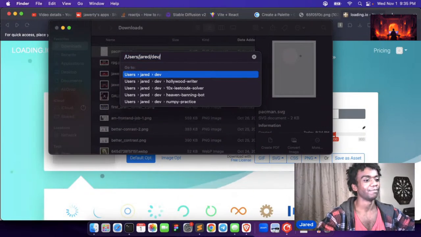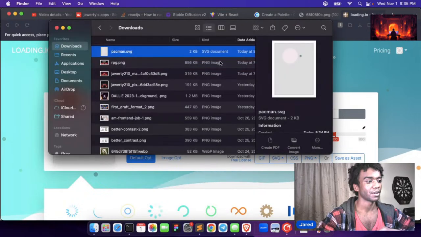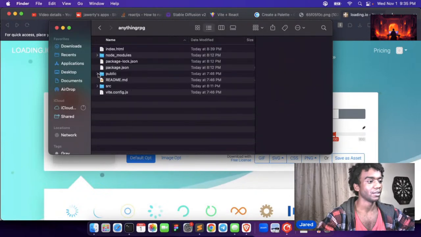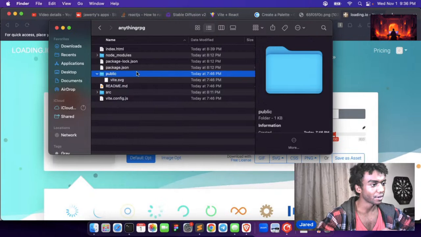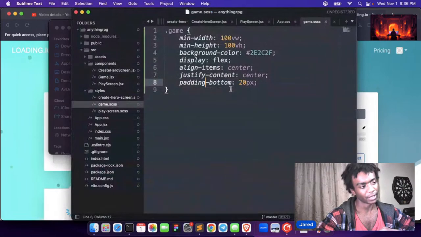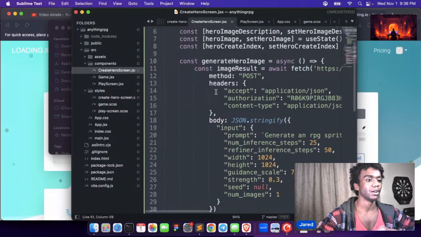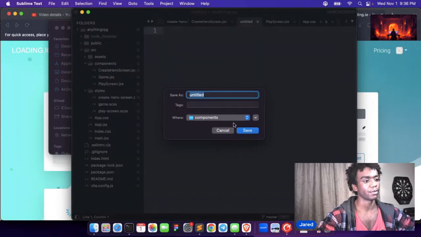All right, so let's go into, I call this AnythingRPG. AnythingRPG. And then let's go into the public folder and let's paste this item in here. And I think we can import images pretty easily here. Okay, so let's actually make a component for loading. Let's not be kids. Let's actually structure everything well. This is our loading.